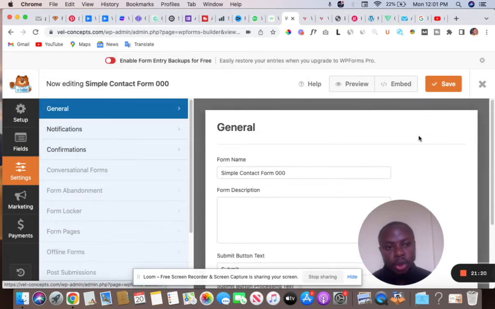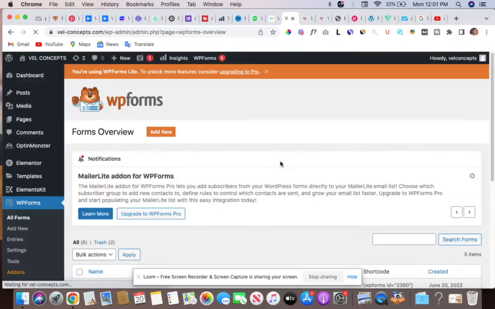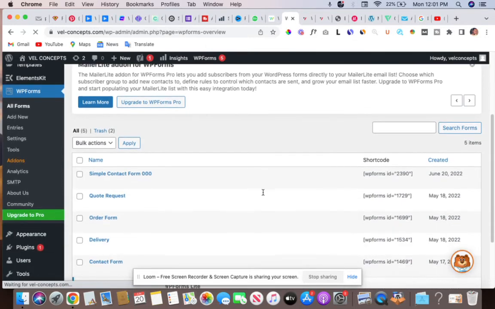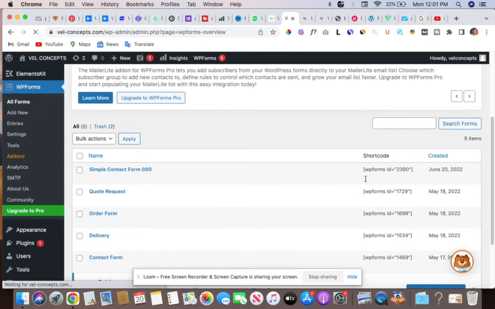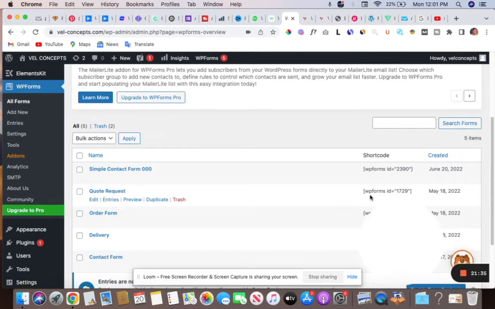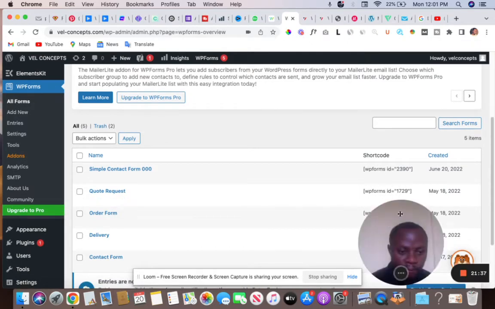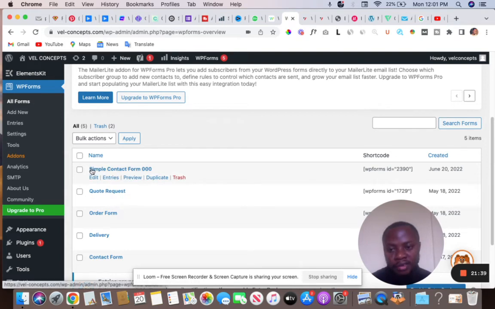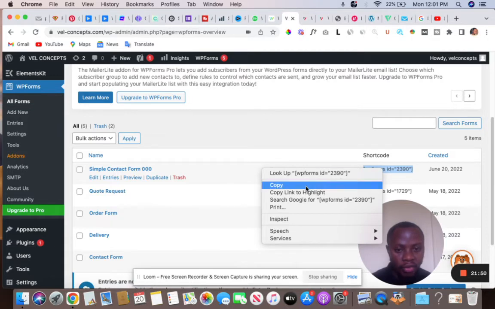Now let me show you something. Go back. I'll just clear this. All right, so you see here, simple contact form. You just come here. This is the shortcode. You can copy the shortcode from here. If you didn't copy at the level of the form, you just copy it from here. Select this, and you copy.